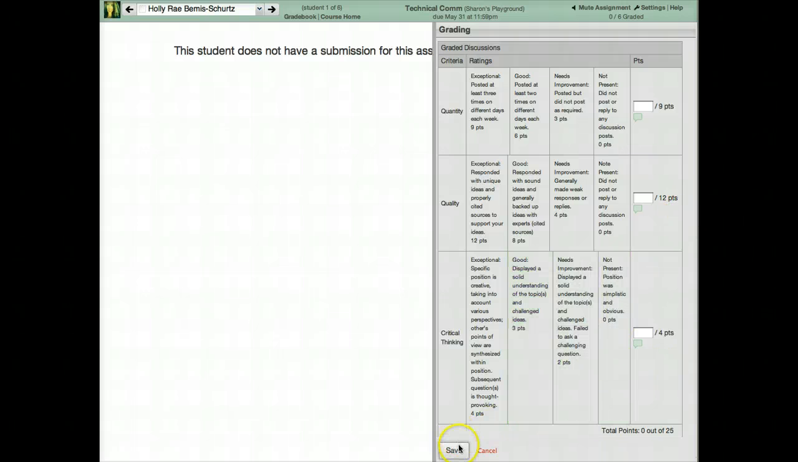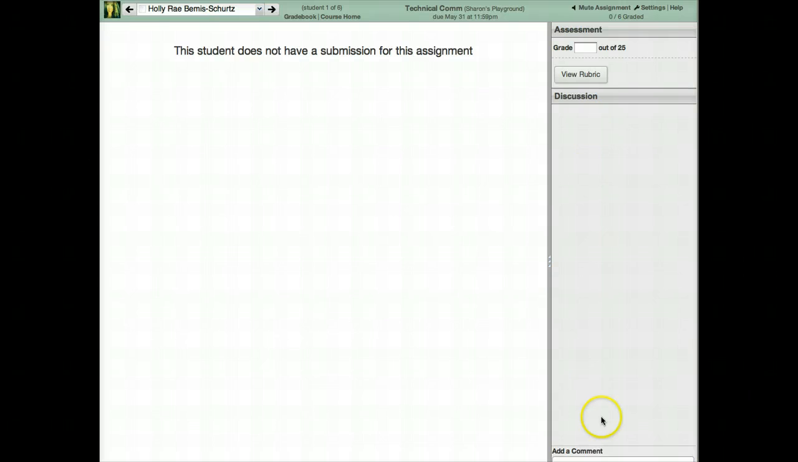And then I can save it. And then I can also add a comment at the bottom, by typing a comment and pressing submit.